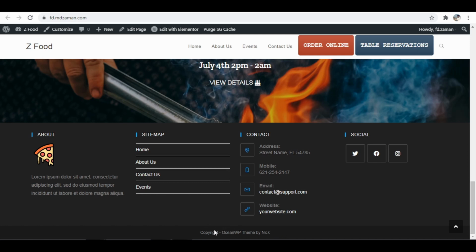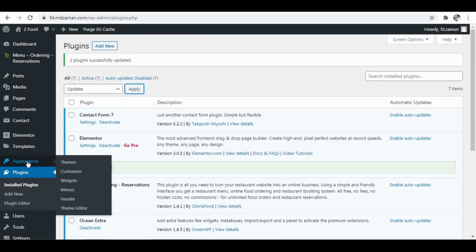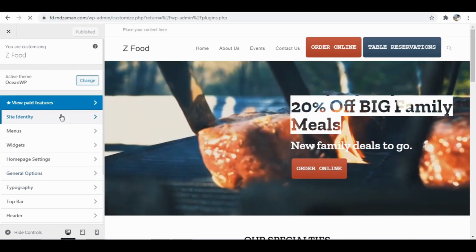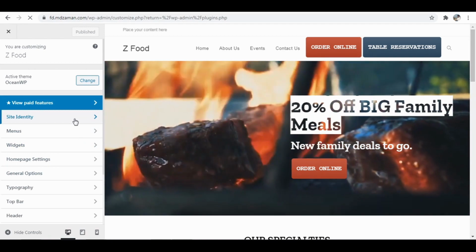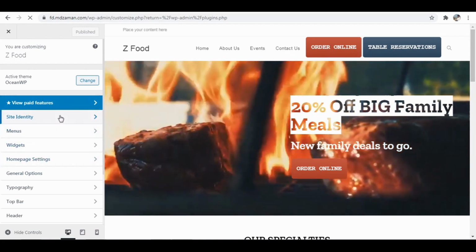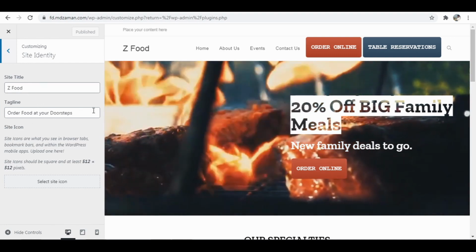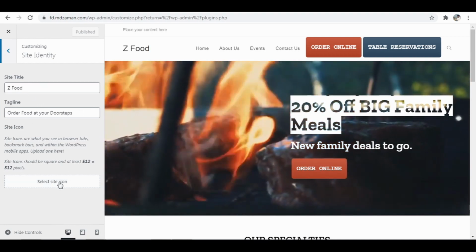So to do all these styling, you can customize your site either from here, or you can go to the dashboard, hover to appearance, and you will find the customization option here. Click on it. So this is our customization page, and we'll try to customize our page from top to bottom. So first click on site identity. We have already added the site title and the tagline, but we have not added the site icon yet.